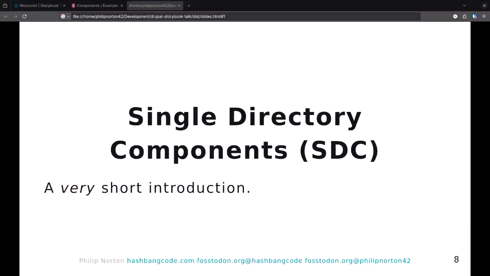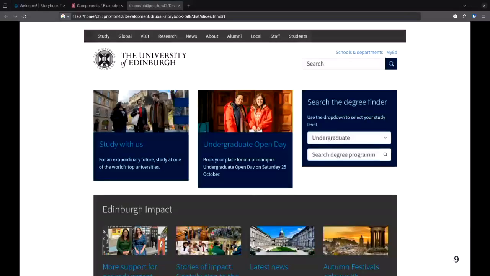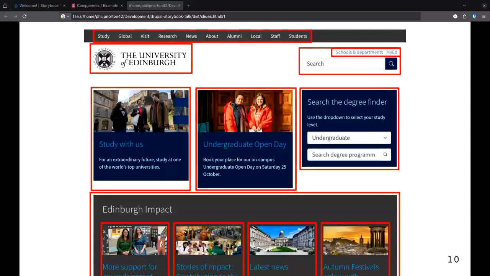So if you take any website, and seeing as we're in Edinburgh, I thought I'd do this one. You can see that the University of Edinburgh website, this screenshot from a couple of weeks ago, has a load of things on it. You can separate those into boxes and componentize those. So you can imagine each of these boxes is a thing that you would create as a component in your design system. And that's kind of the tenet of an SDC, really, that it is a thing that you reproduce on your website.